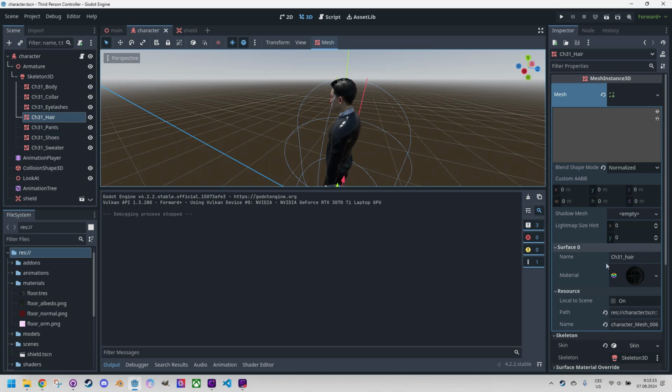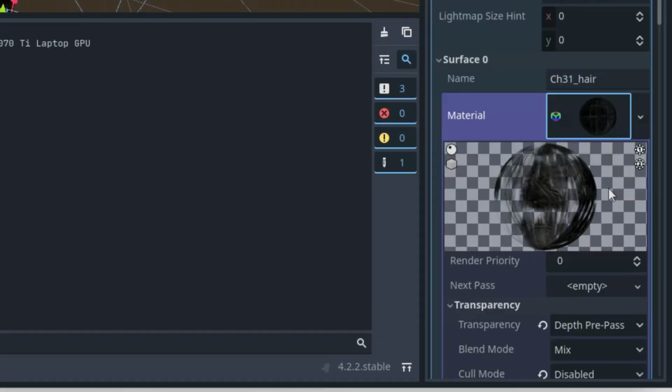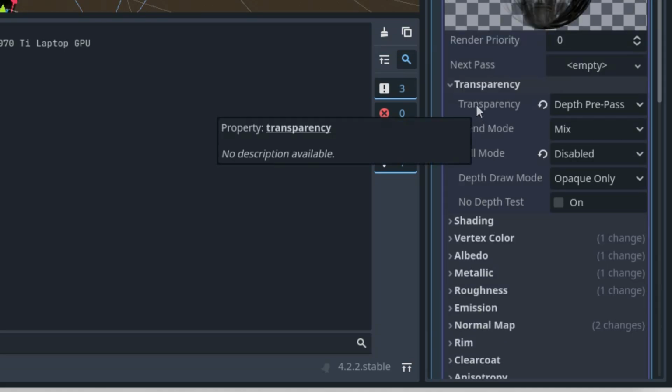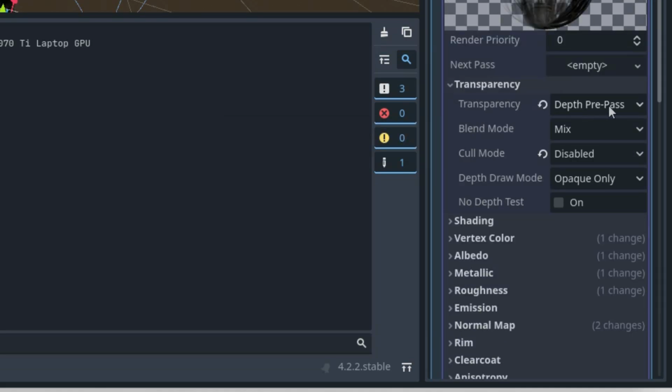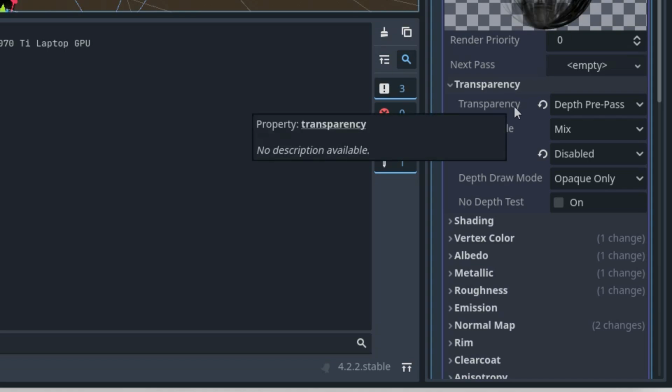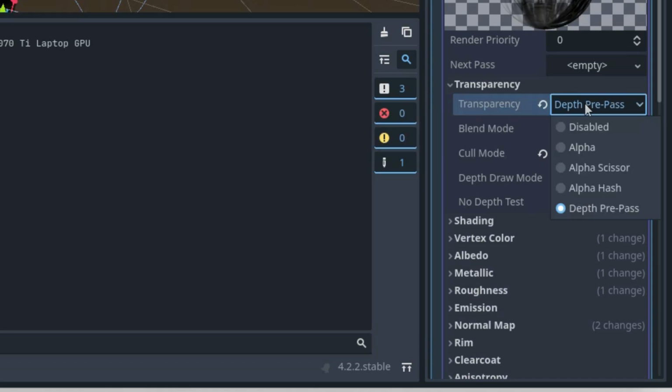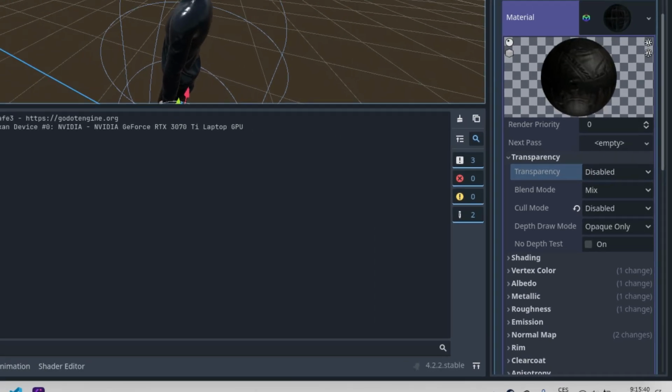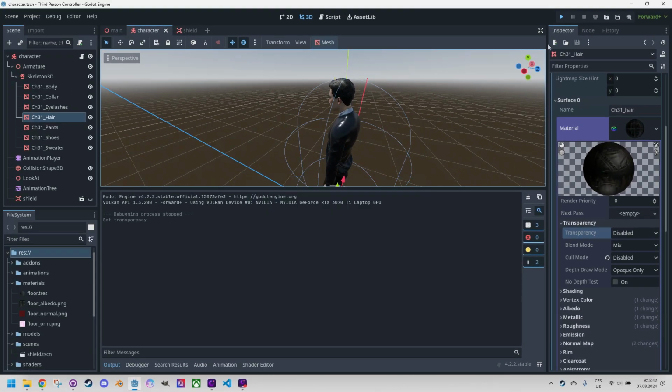What's wrong with that? Let's click on its material, and we can see that the transparency is set to depth prepass. This came from the Mixamo model for some reason, and it simply means that the depth texture is not aware of this particular part of the body, and the depth value seems not to be affected by that. So if we set it just to disabled and run it again, we should see that this problem is gone. Yeah, there is only the silhouette, which is barely visible, I guess.